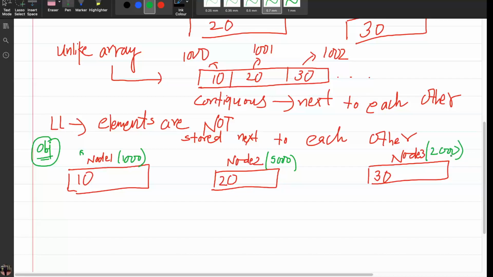They are not stored in a contiguous memory location like a list, where the elements are stored at 1000, 1001, 1002. This is the main difference between list and linked list. Very, very important interview question: list versus linked list. Of course, they will not ask the theory, they will give you programs, but you should have the concept clear in your head.